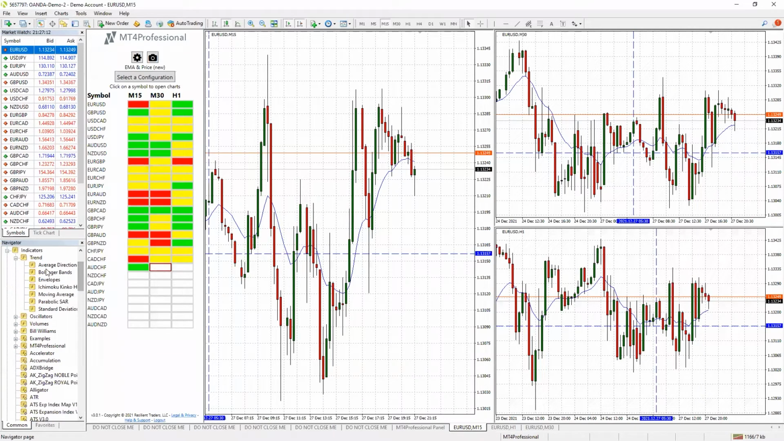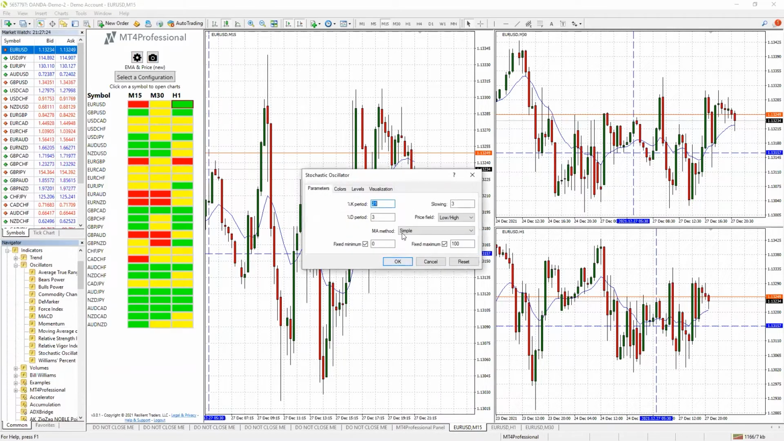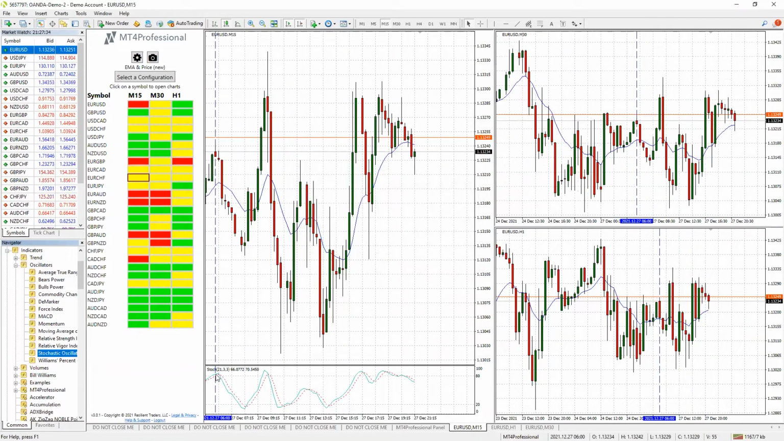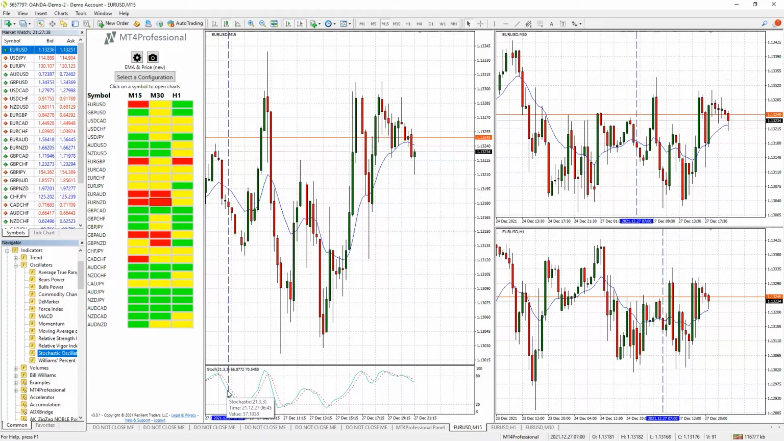So if I were to go over to my oscillators, find the stochastic, drag it over to the chart, then you can see that it's set up as a 21, 3, 3, which is what I had, low, high, and a simple moving average. So I'll click OK. Now you can see that this stochastic does have an output line here, which is the base value, and it has a signal line right there. You can see that value there.